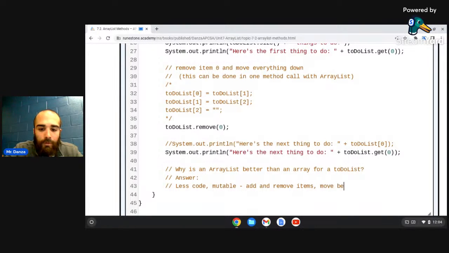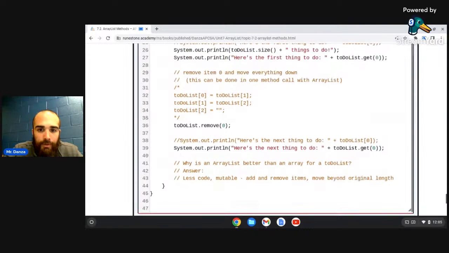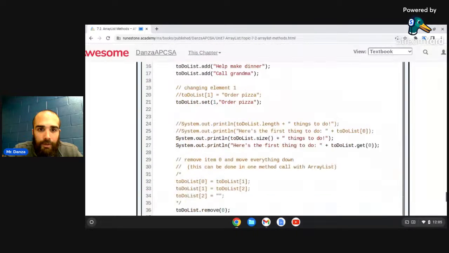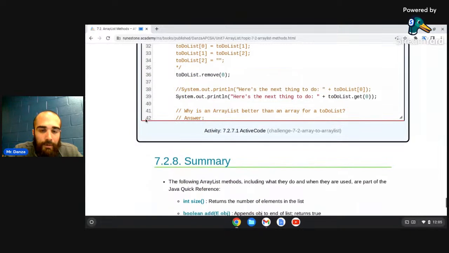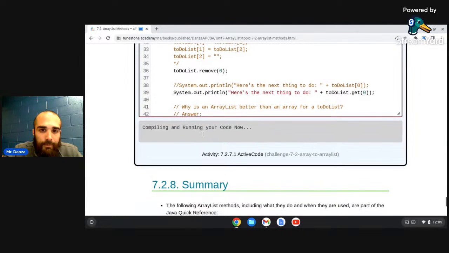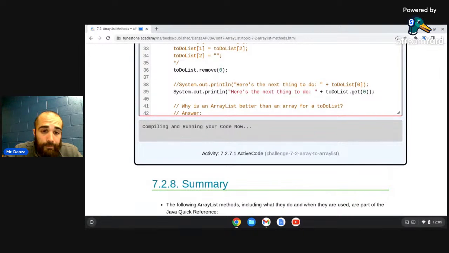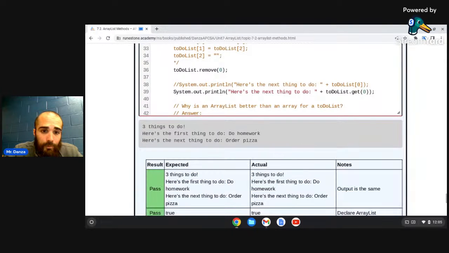Move beyond original length. There's many different things you can put, but for the sake of time, I think that's good enough. Let's run it. See if I forgot a semicolon somewhere, or maybe I made a mistake. Let's see. Passed.